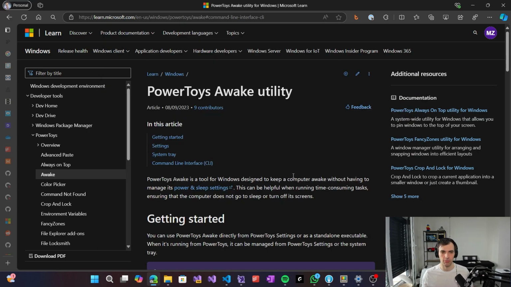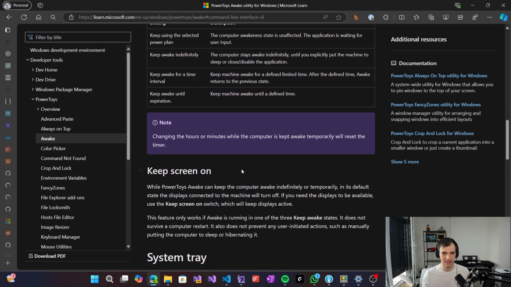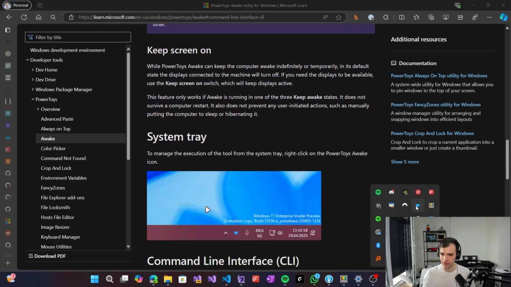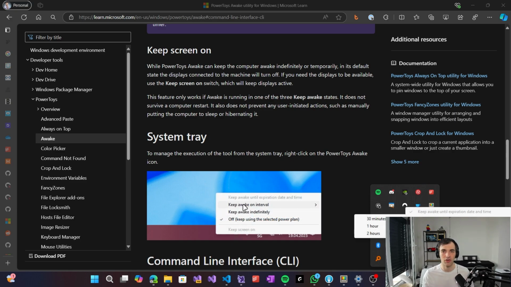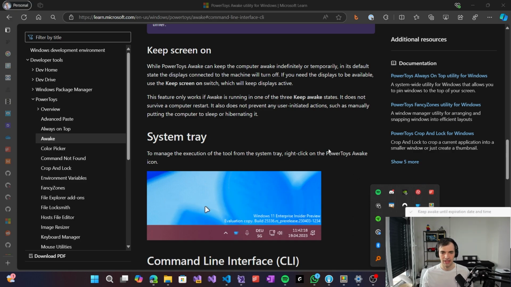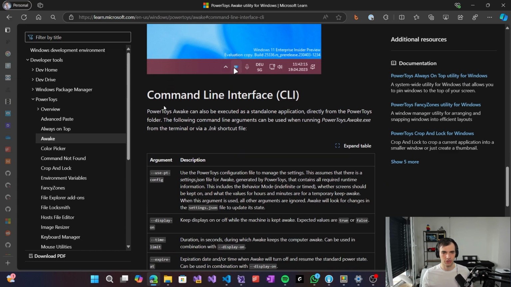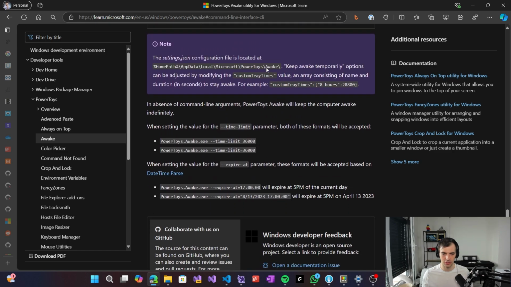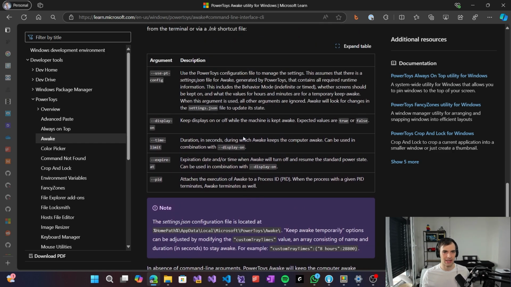And if you want to be even more flexible, you can use this utility even from the system tray. So you can find it here with the coffee icon. You can right click and select a specific time interval or keep awake indefinitely. And you can also control it via automation that you build using the command line interface. So there is quite detailed documentation for this on Microsoft Learn. I will send the link in the description so you can check it out there.